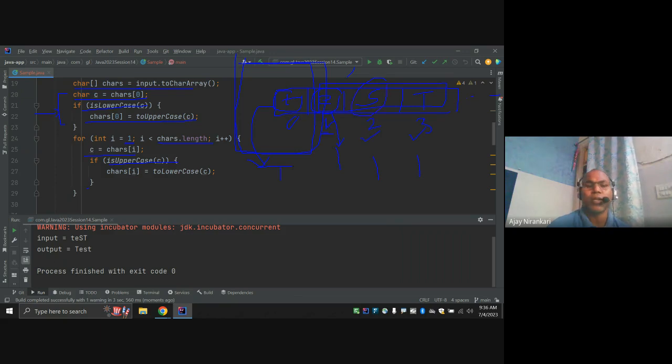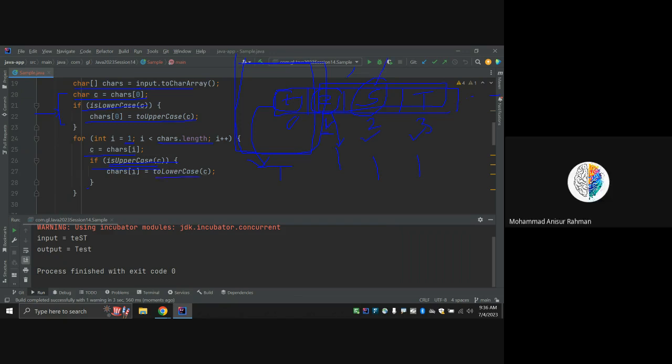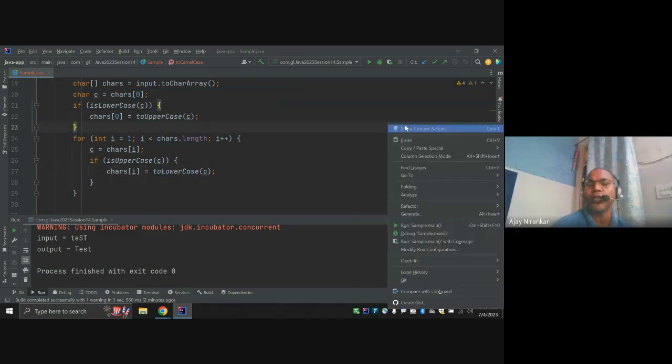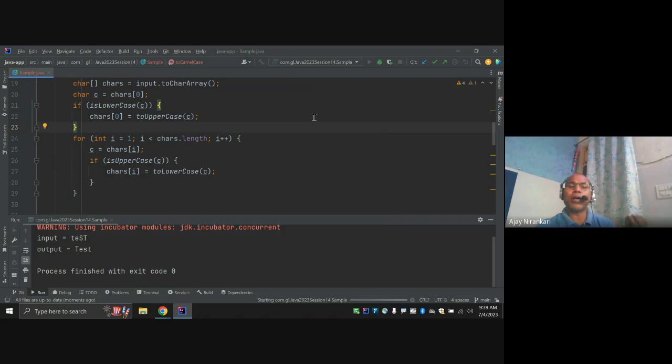Next, what is the S? Check if it is uppercase. Yes, it is uppercase. Convert to lowercase. Next, we get the capital T. Is it uppercase? Yes. Convert to lowercase. So we are running the loop from one because we already know the first character has to be uppercase and the rest lowercase. Whatever input you pass, the first character will always be capital and the rest lowercase.